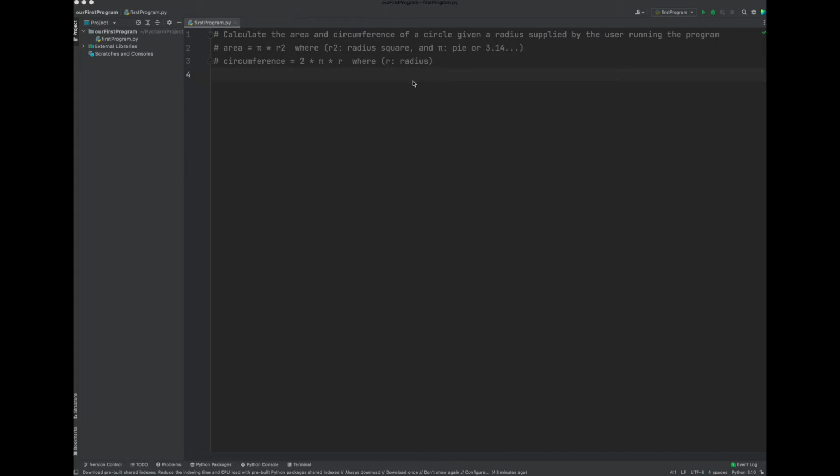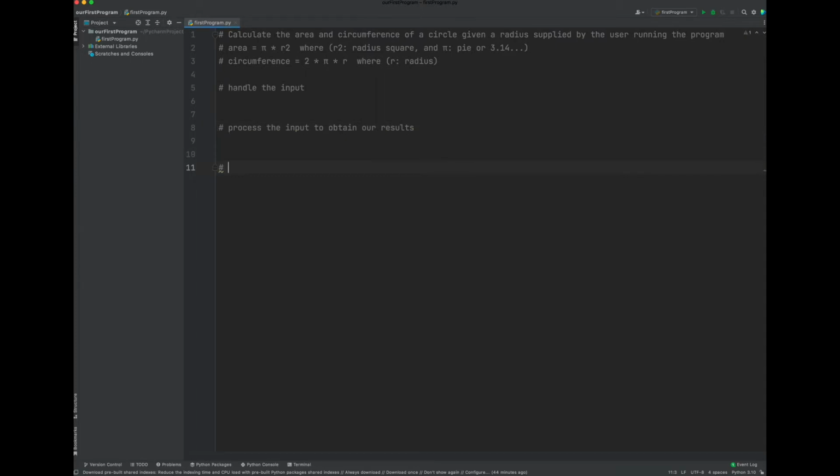So just like we did in the previous lesson, we're going to break down our program into three distinct sections where we're going to handle the input. And basically, we're going to ask for radius from the user. We're going to process the input to obtain our results. And then, lastly, we will output the results. Okay? So these are the three main phases of writing a simple program.